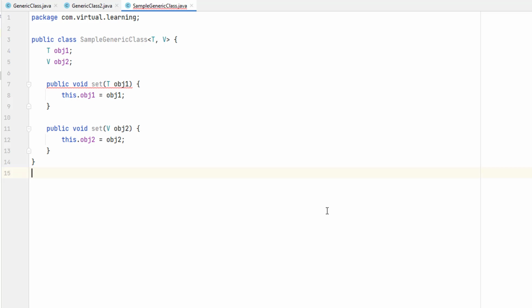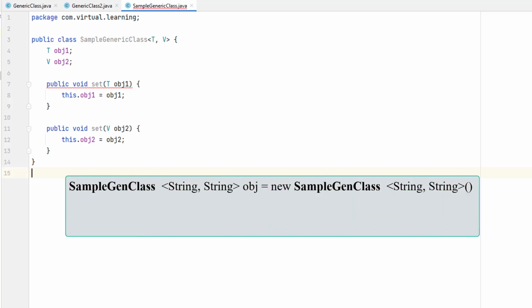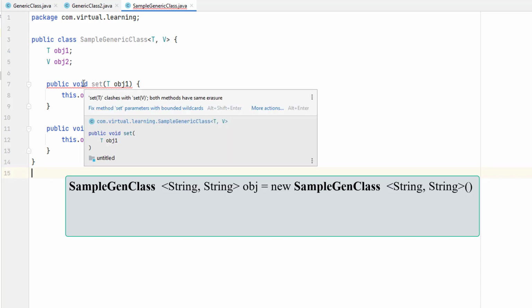This looks reasonable because T and V appear to be different types. However, there are two ambiguity problems here. First, as SampleGeneric class is written, there is no requirement that T and V actually be different types. For example, it is perfectly correct to construct a SampleGeneric object like this. So both T and V will be replaced by String. This makes both versions of set identical, which is an error.